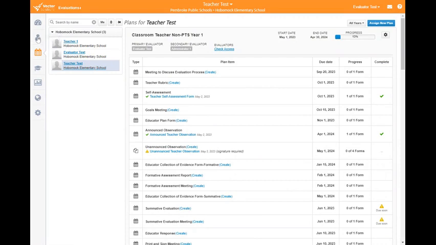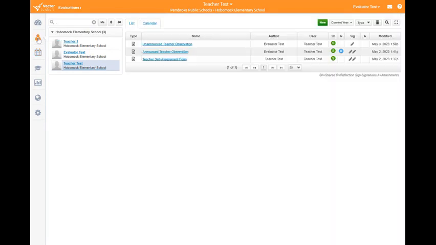Now, if you take a look at the user icon on the left-hand side, you're still looking at this same teacher, the test teacher that we just created the observation for. And now you can see that this unannounced teacher observation has been shared, and there is one pencil icon under the signature column. That means that you have signed it. The teacher will now receive an email stating that there is something for them to review in TeachPoint. They'll need to come in, take a look at this observation form, and sign it. Once that's done, you'll see two pencil icons in the signature box.